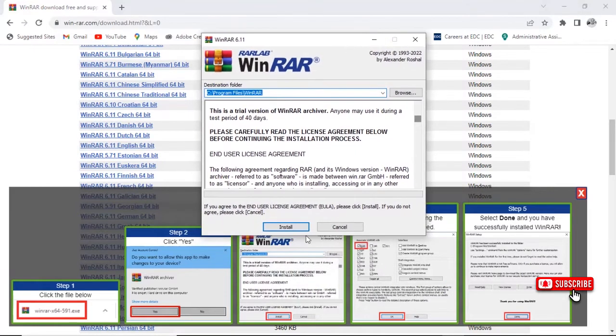So you can see they'll ask you whether you agree. If you agree, you say install. If you don't agree, you say cancel. Since I've already installed the application in my computer, I'm not going to install again. But for you, go ahead and click install. You have the application being installed in your computer.